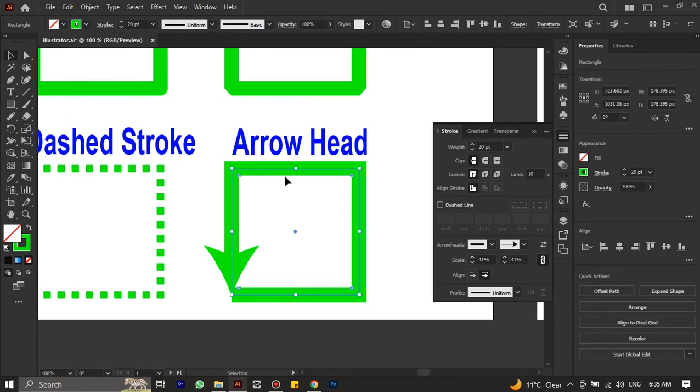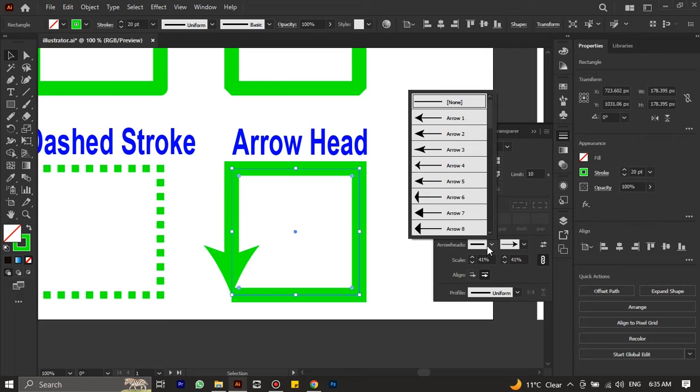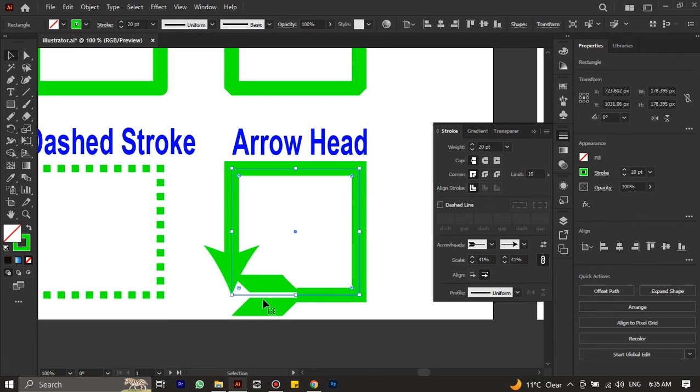The last square has the arrowhead property. Arrows can be applied to the end point and start point of any shape. There are different types of arrows you can choose. Right in front of Arrowhead there's Swap Arrowheads. When you click it, the start and end point arrows are interchanged.